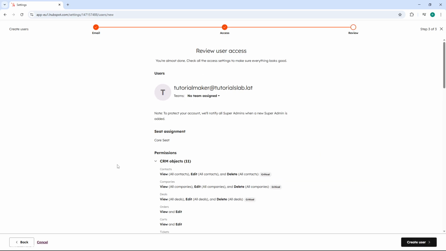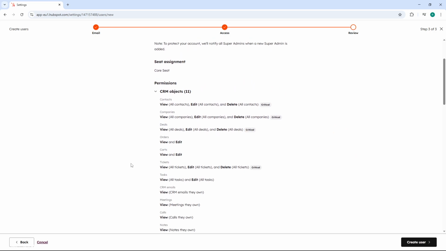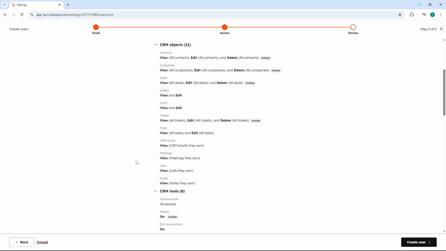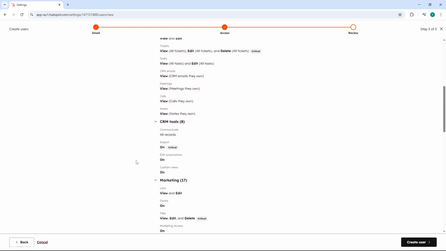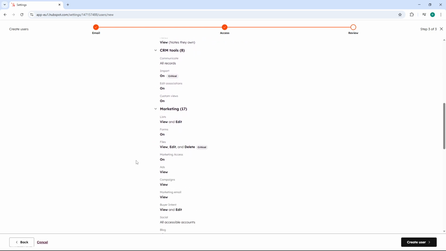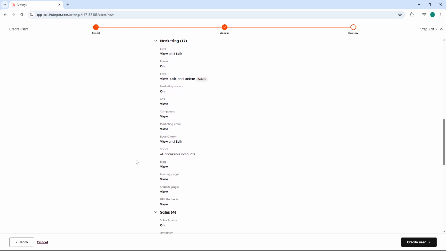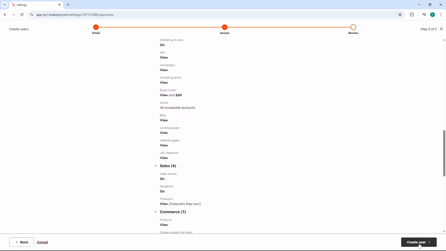Finally, you'll see a summary screen that displays each access level and capability this user will have. Take a moment to review everything carefully to make sure it aligns with their role and responsibilities. When you're satisfied, click Create User to finalize the setup.